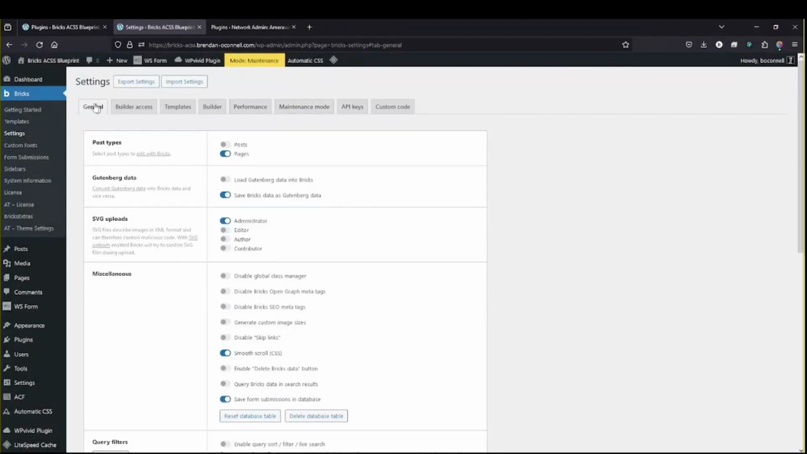Let's go back to our general Bricks settings. One thing we have enabled is save Bricks data as Gutenberg data. This may be changing because Gutenberg might come into the flow, so I don't know. You can play around with these two settings. Sometimes it makes it hard to use the templates if you have data in both Gutenberg as well as Bricks. So just keep that in mind.